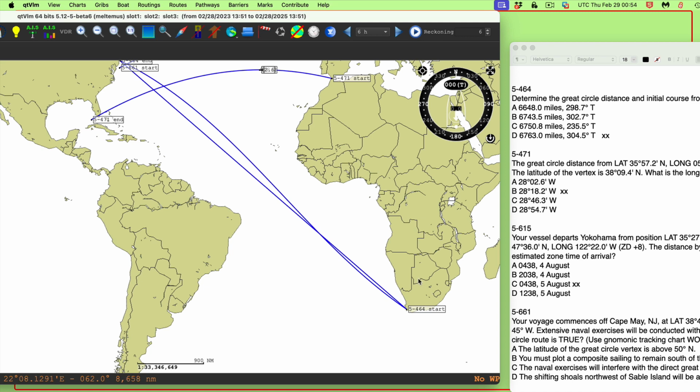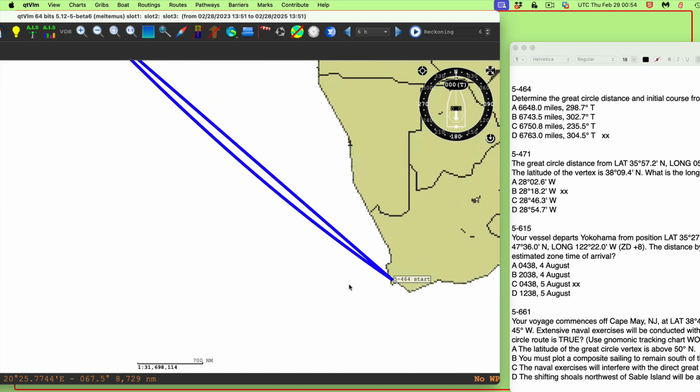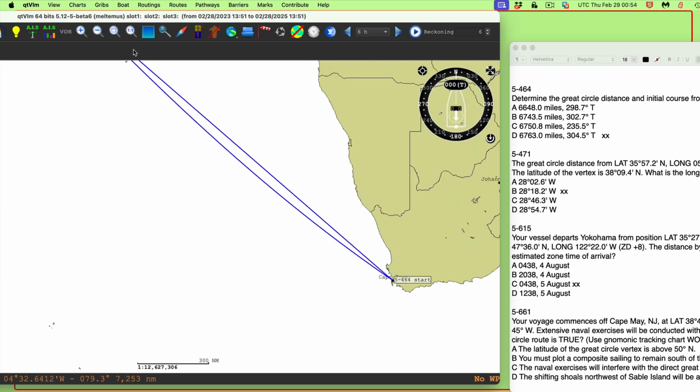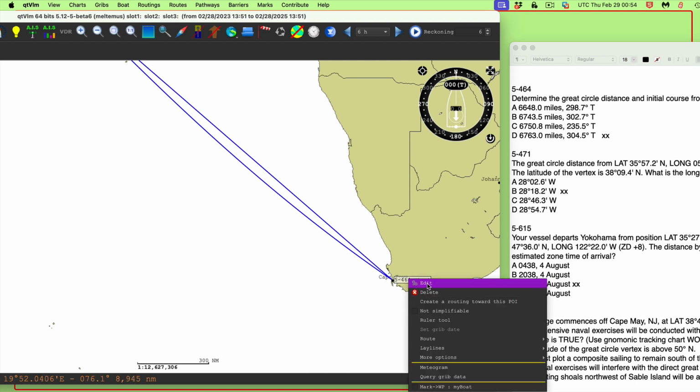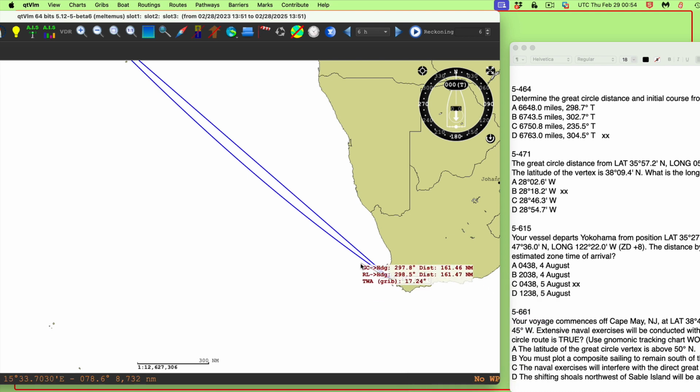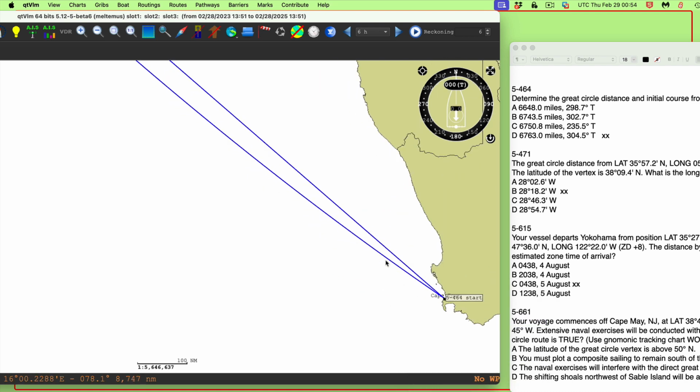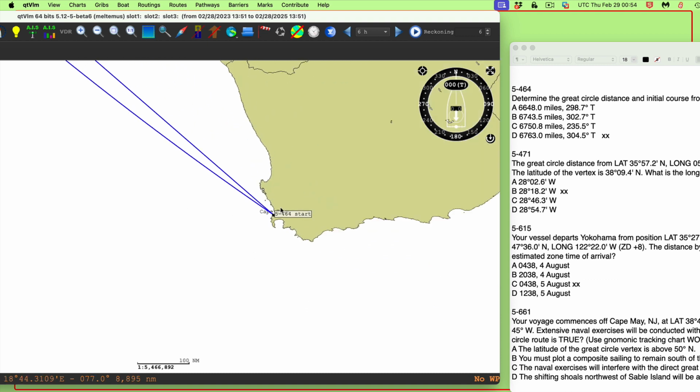304.48. Well, that agrees exactly. And what that means, by the way, is the heading on a great circle is changing all along here. But it means, like if I did right-click ruler tool, it means this heading coming out of here, right? This heading coming out. Oh, I didn't do the ruler tool again.